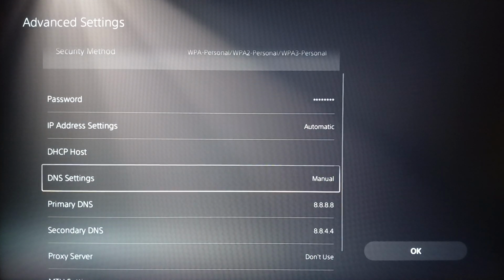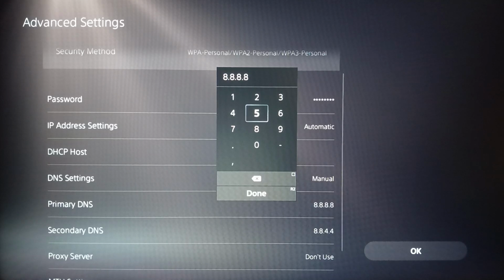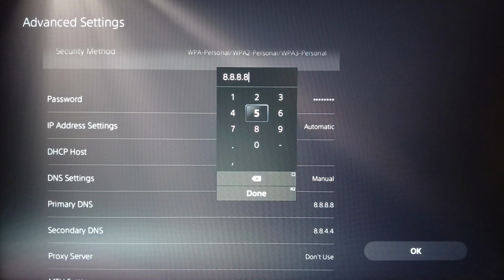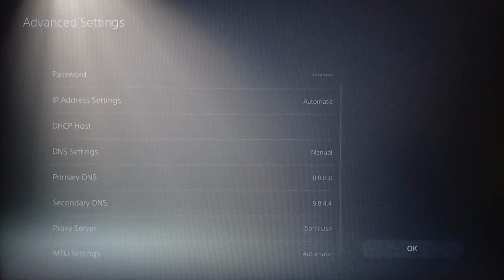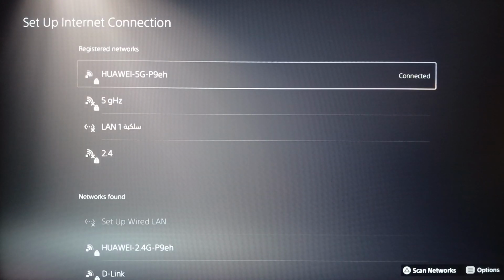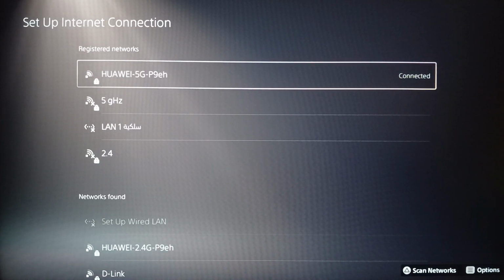You can set your DNS settings to manual and set your primary DNS to this address 8.8.8.8, and your secondary one to 8.8.4.4. Once you finish, click on OK, and then your changes will be saved. This DNS might make your internet faster and also your ping lower.